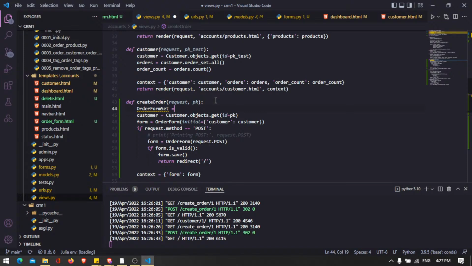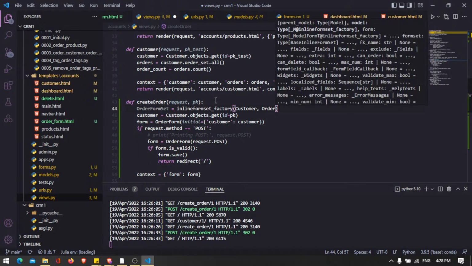And into inlineformset_factory, we need to first give it the parent model and the child model. So it's going to have the references from order to customer, and we're going to have multiple orders. So we need to tell it which fields we want to allow for the child objects. So I want to allow product and status. So we're going to do fields, and that's going to be equal to product and status.